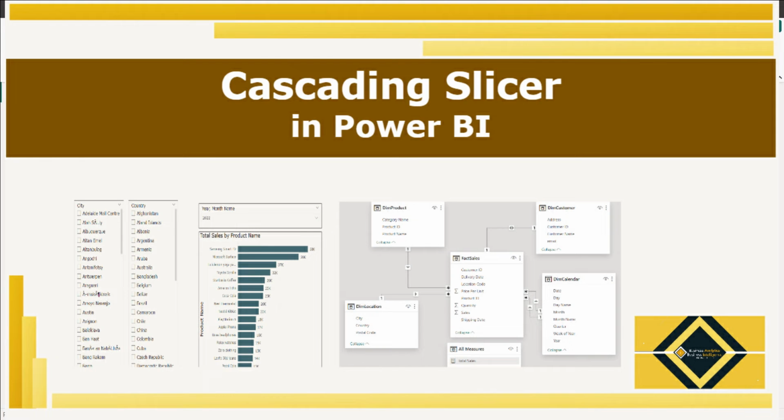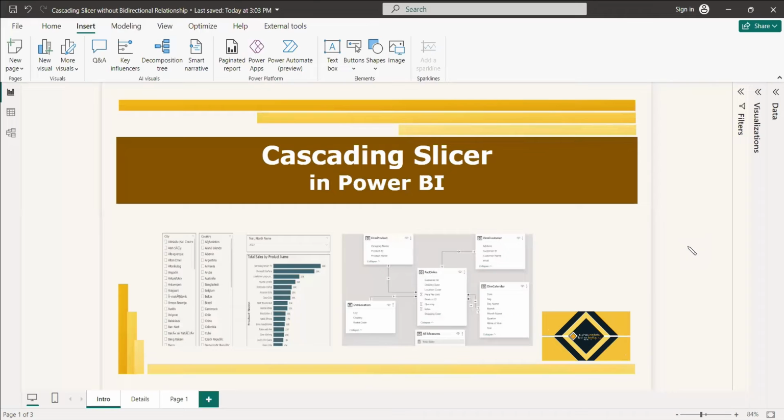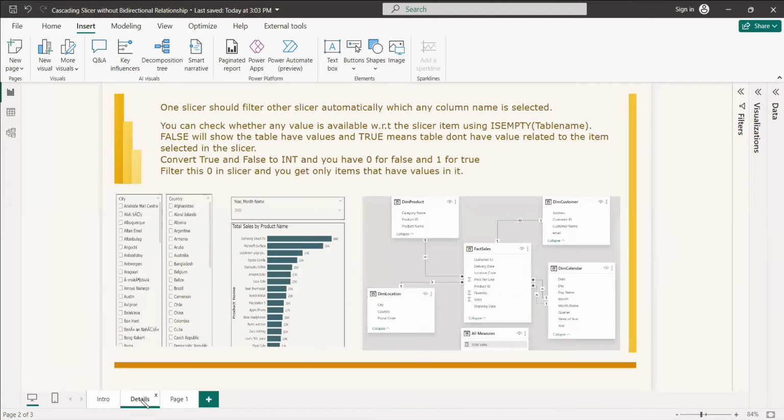This video is regarding one of the important topics in Power BI, that is cascading slicer without any bidirectional relationship. The title might be difficult to understand, but it is a simple concept. It simply means that suppose you have two slicers, city and country, and we need to get the sales with respect to the product.